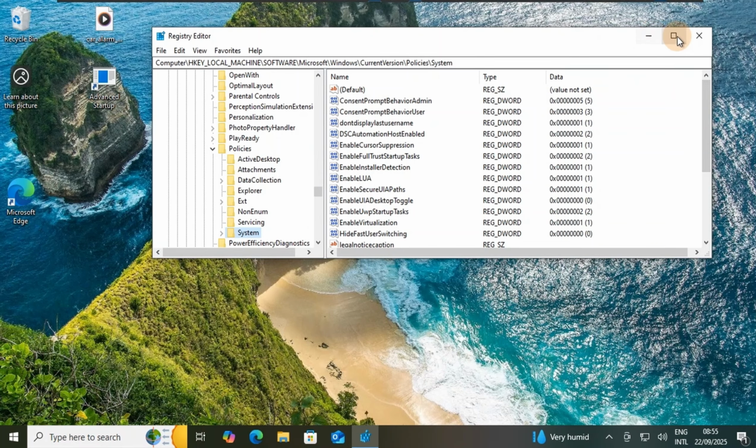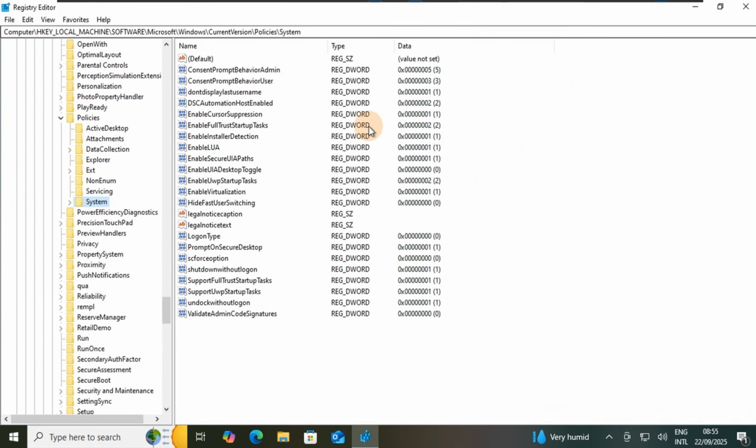So at System, let me expand the registry. So at System, we are going to edit LegalNoticeCaption, LegalNoticeText, okay? So to edit the LegalNoticeCaption, we are going to double click on that.